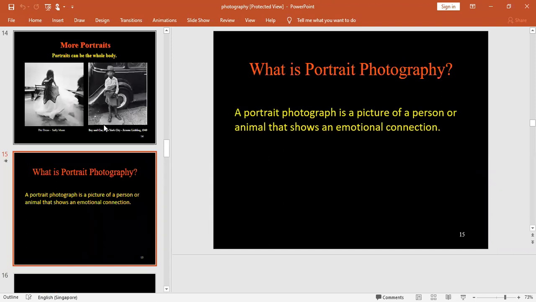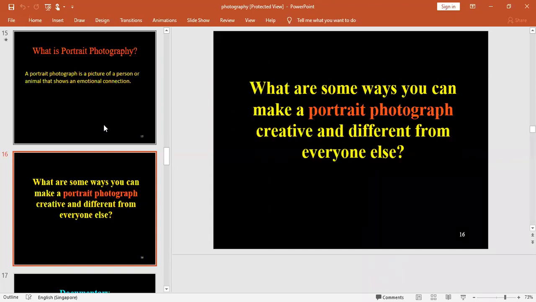So, what is portrait photography? A portrait photograph is a picture of a person or animal that shows an emotional connection. What are some ways you can make a portrait photograph creative and different from everyone else? When you take a photograph of a human or an animal, to make it attractive, you can let them be in an emotion.